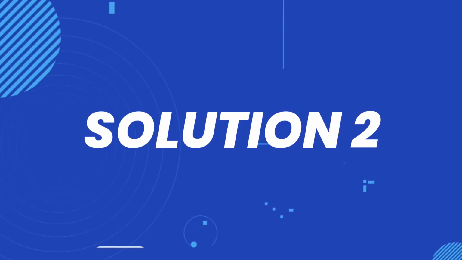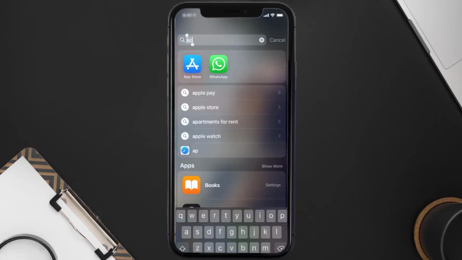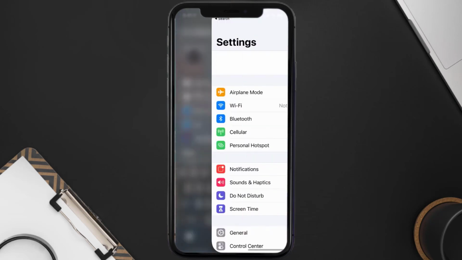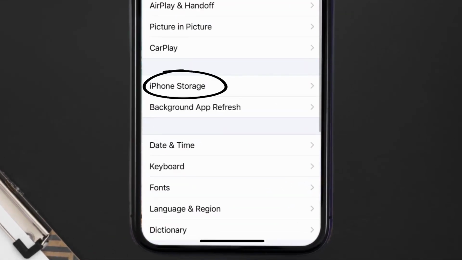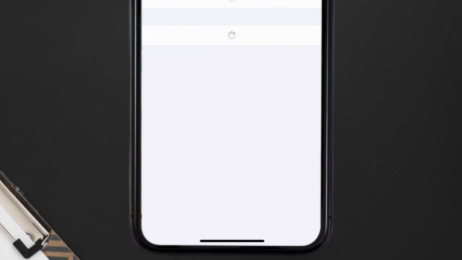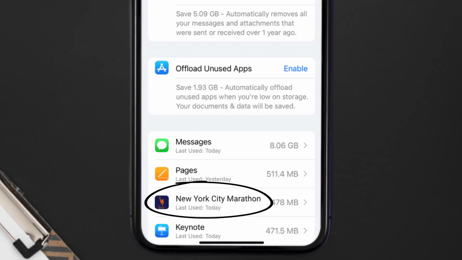But if you still encounter this issue, then you need to clear App Cache. Go to your device settings and then scroll all the way down to General and tap on it. Then tap on iPhone Storage. From here, search for the New York City Marathon app and then tap on it.